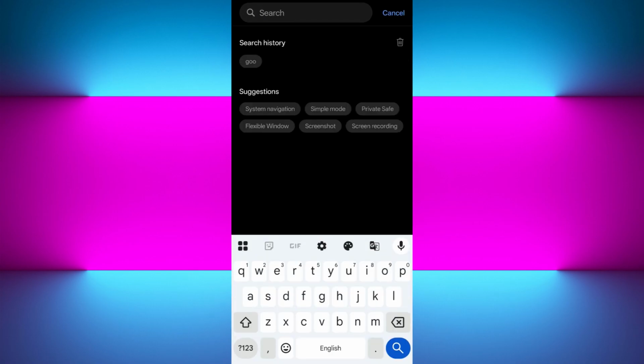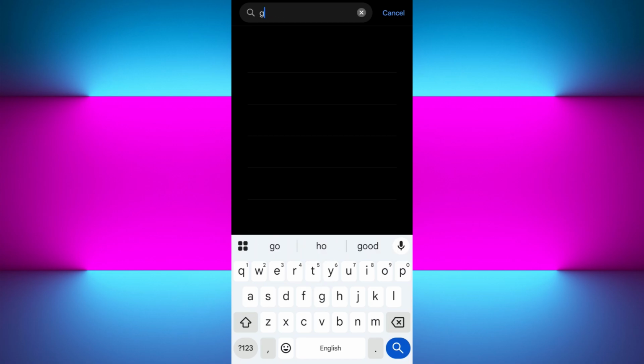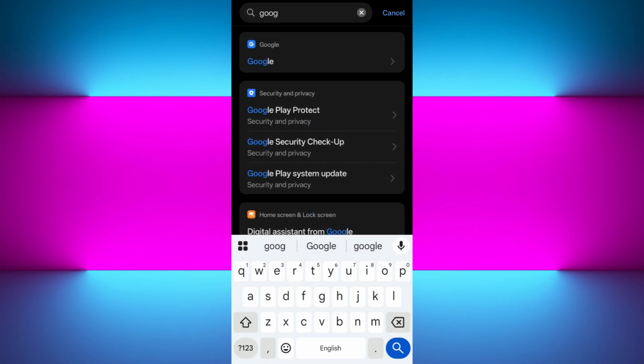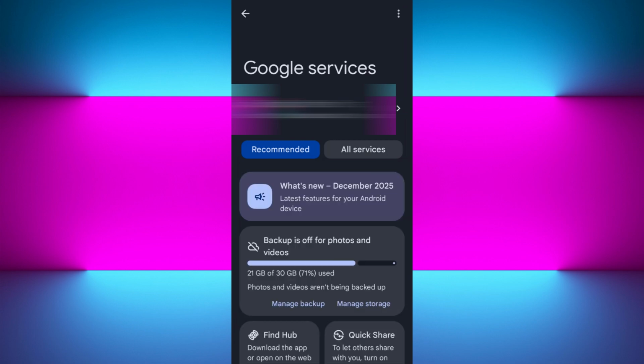but if you are not able to find this option in this list, simply scroll up and use the search bar on the top. Over here, simply type Google. If the Google option is available on your device, it will be shown here on the top. Once you are able to find it, simply tap on it.